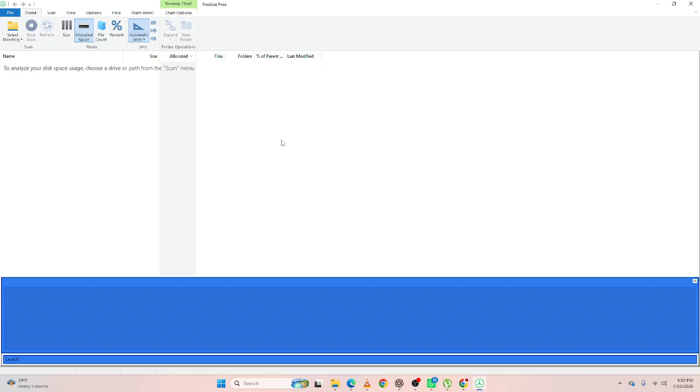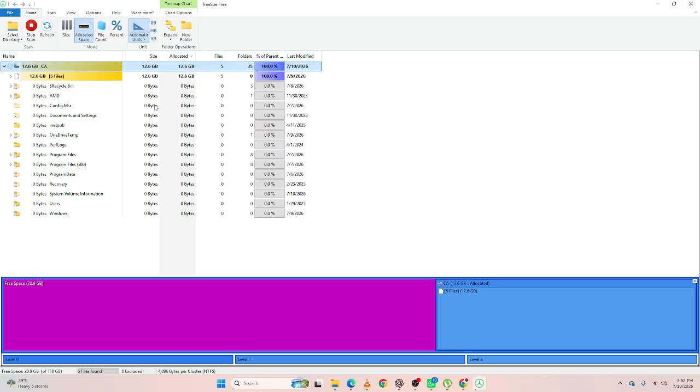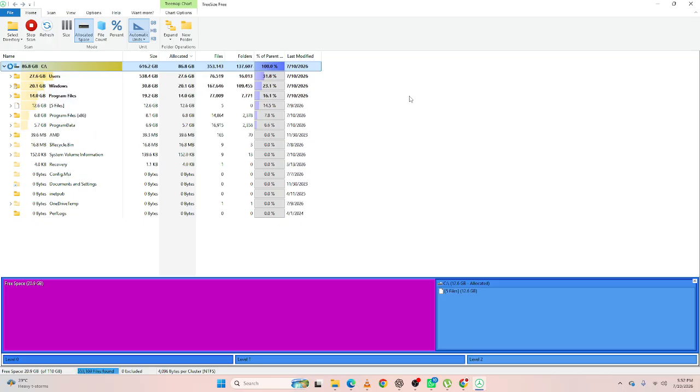Once TreeSize Free opens, click Select Directory near the top of the window and choose the drive you want to analyze. Most users start with the C drive, but you can also scan external drives, SSDs, USB devices, or specific folders. The scan begins automatically after you make your selection.